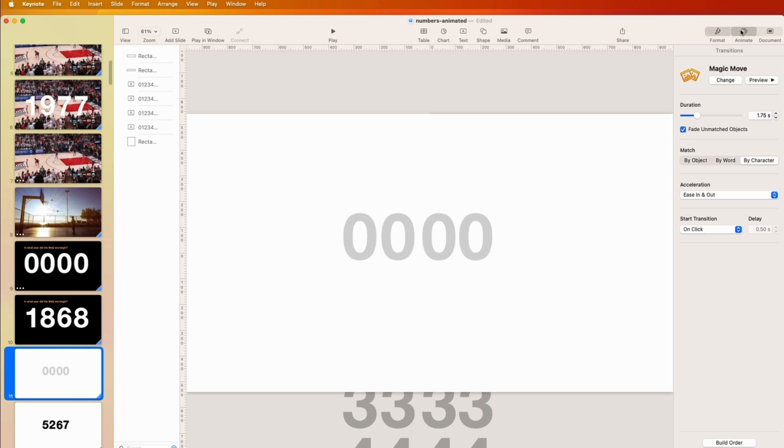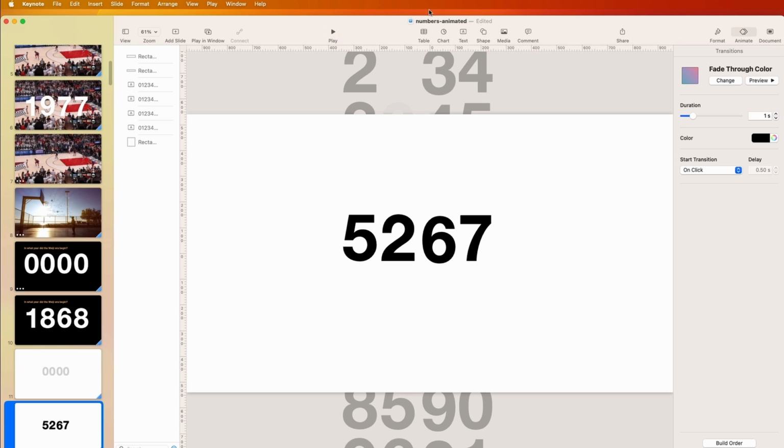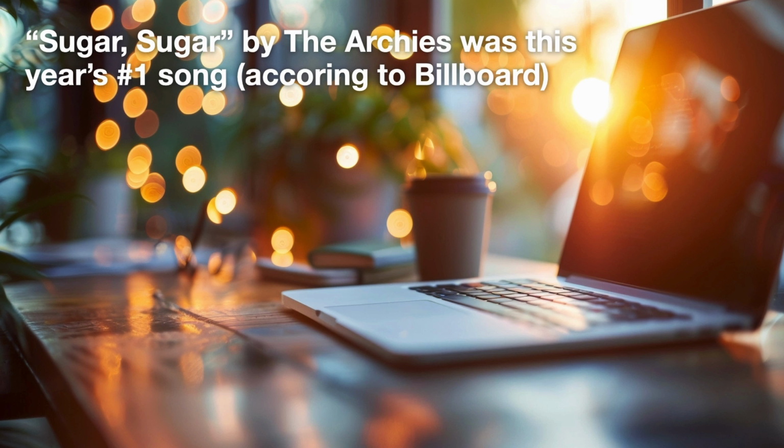So as long as under animation, you make sure Magic Move is on, and you can adjust the time, how fast or slow you want it. But now when we play it, we go from this to this. So that's the principle. I mean, it's very straightforward. Let's do something like this with a photo in the background. And I'll show you something about this.